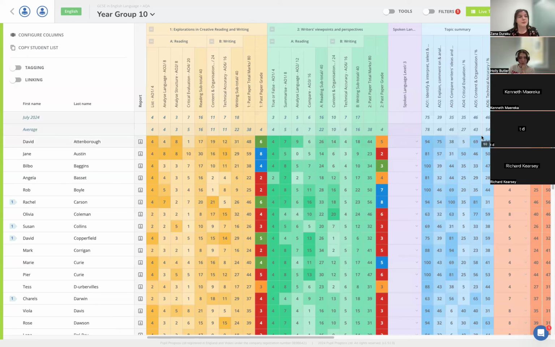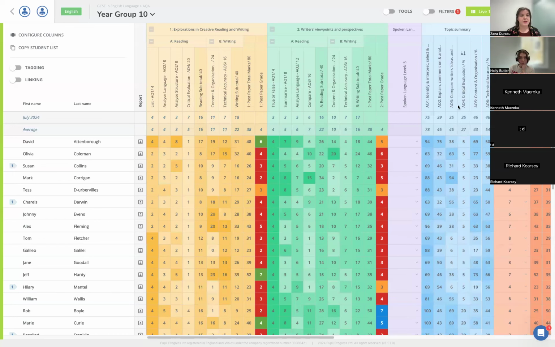So some tips and tricks on how to do this: you can do this across the subjects and the topics, the questions and the topics, sorry. If we click on AO4 for this example, in my dummy school, we can filter all my students from the lowest to the highest percentages for this topic.